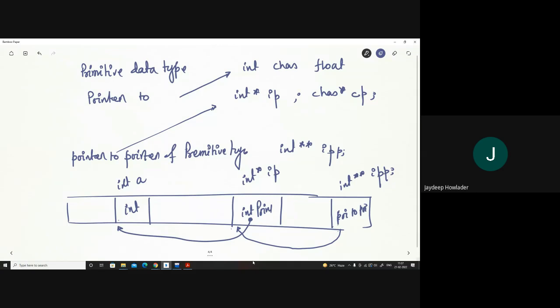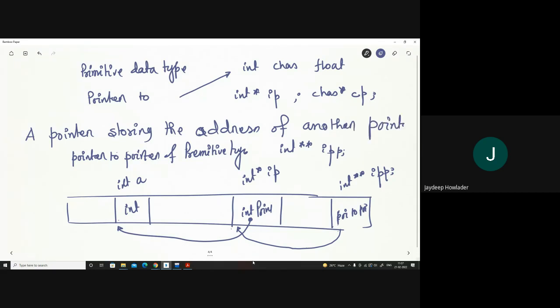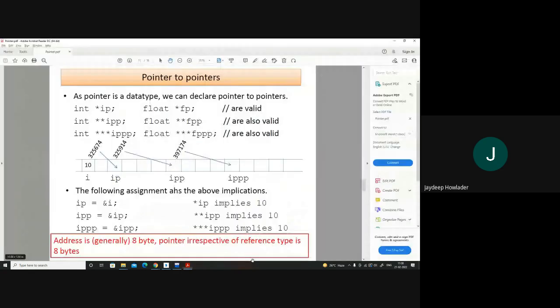Understand? So this definition basically says a pointer storing the address of another pointer. So this element is basically pointing to an element which again points to another element. There is a link. I am pointing to something that will point to something, and finally there is a primitive data type at the end of this chain. So this cascade of pointer definitions can run for any level.